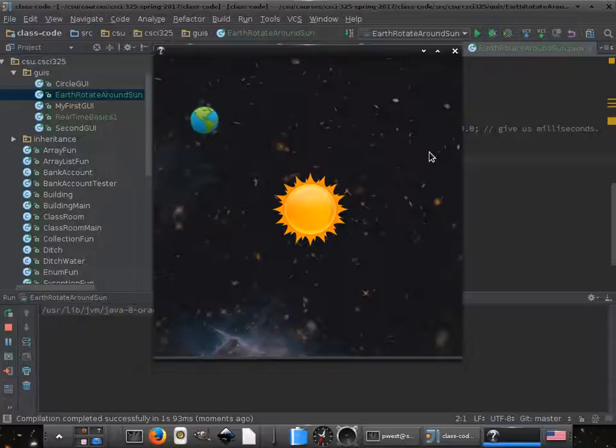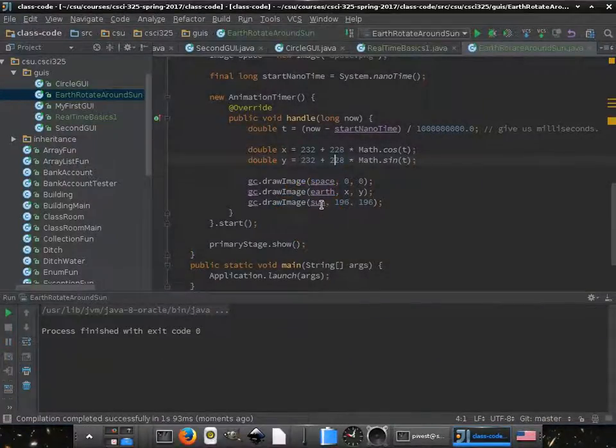Now we need to rotate the Earth. How do we do that? Rotate it. I'm kidding. We can make it spin as it goes around. That would be kind of a 2D thing. Hard to spin. That would be funny.